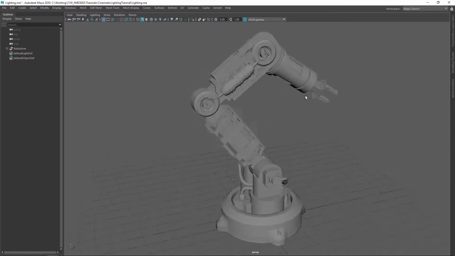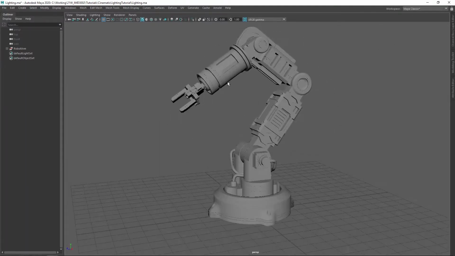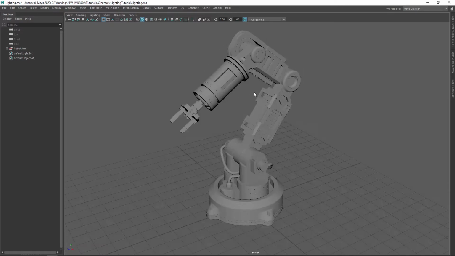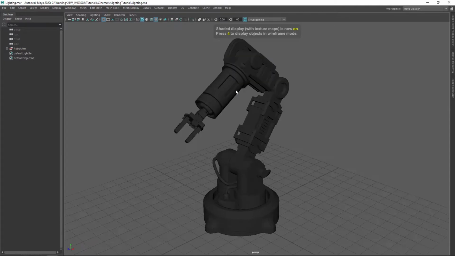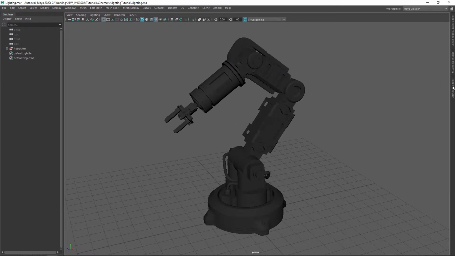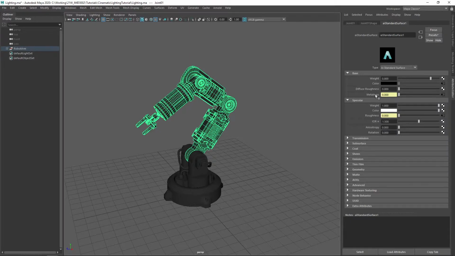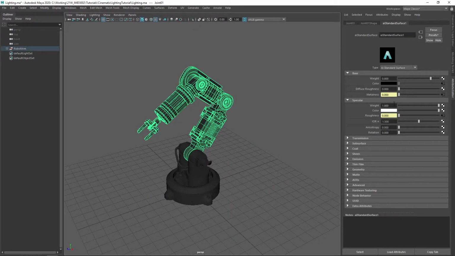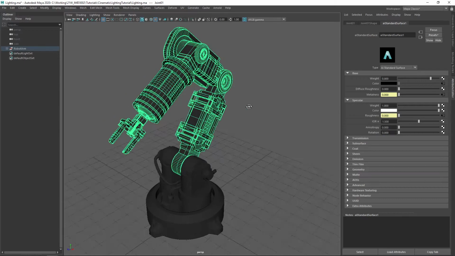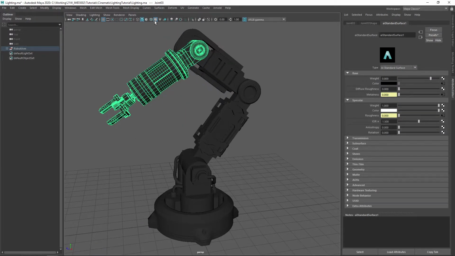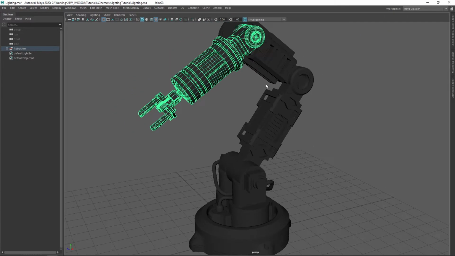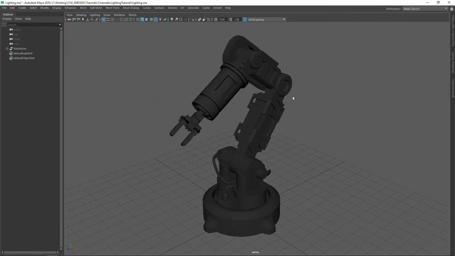So for my model here, I've just got this assembly line robot arm that I made. This has got some textures on it, with the AI standard surface, and the metalness and the roughness texture on these. Actually, we're not going to see the albedo in textured mode in the viewport here, but we'll see the textures in just a second when we get some lighting in here.